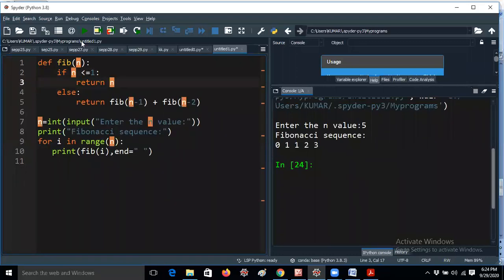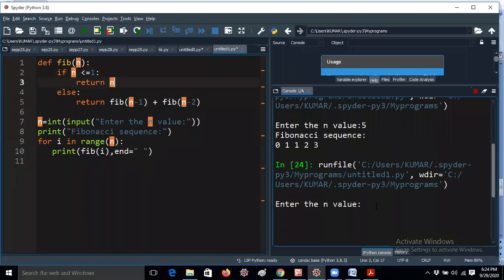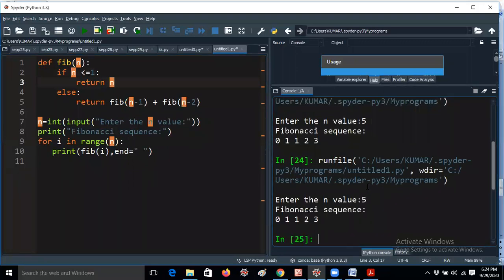Okay, I'm simplifying the condition. Let me run it, guys. I'm giving the 5 again. Let me check it. Yes, I'm getting the correct answer. So you can simplify the code like this, guys. Why am I giving n less than or equal to 1 instead of n equal to 0 and n equal to 1? How will it work? Let me explain, guys.